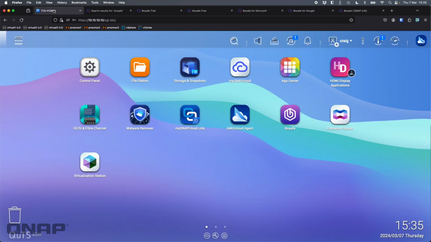The NAS I'm using to show this is a TVS-H1288X, but it would really work on any NAS with, you probably want at least 4 gig of RAM in it if it was QTS to run it, but it would be an Intel or an AMD CPU based NAS to get it. Over here I've got Boxafe installed.